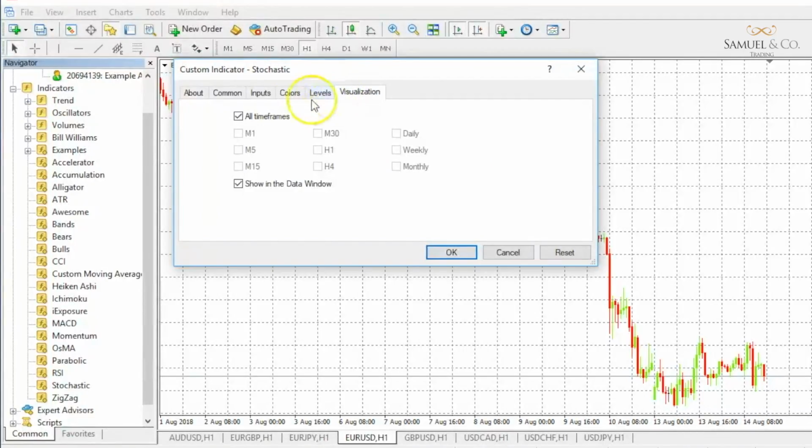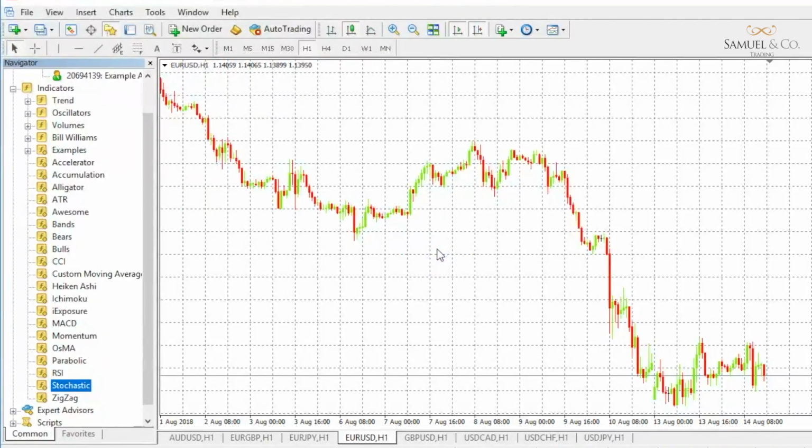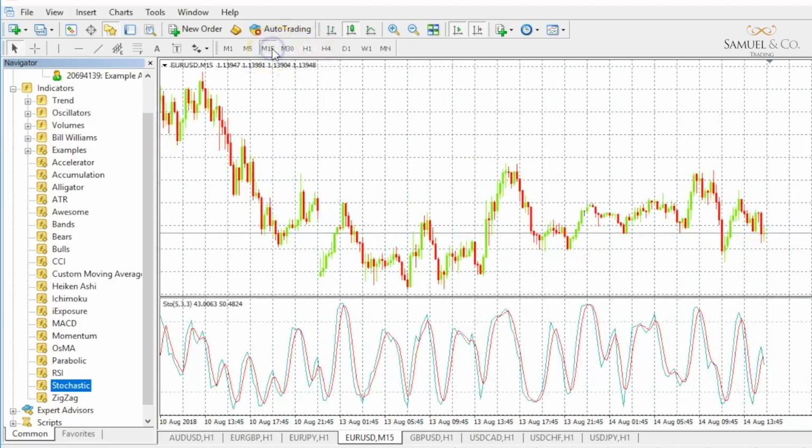Under visualization, I'm able to choose which particular time frames I'm interested in putting the stochastic on. This type of indicator is particularly useful in the shorter time frames, and I'm going to opt to put it on these three particular time frames, M15, M5, and M1. Simply clicking OK allows it to appear. You'll notice it hasn't appeared, and that's because we are on the 1 hour time frame, and if I were to revert to the 15 minute time frame, my stochastic has appeared.